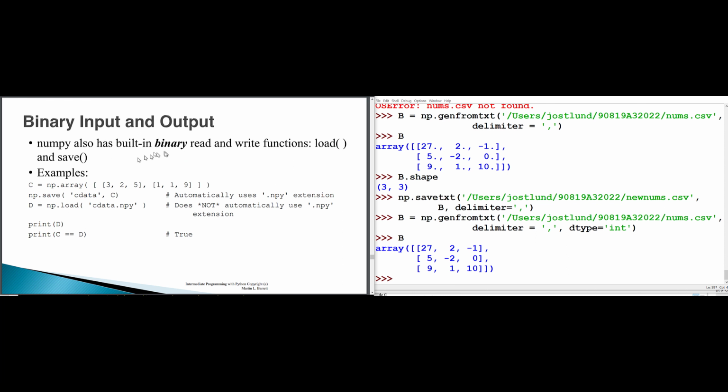All right, you can save and restore ND arrays as binary, and I'm not going to bother walking through this. You can say np.save of some array, and that will be put into binary by default, and the file will be given a .npy extension automatically, and then you can load that back in.